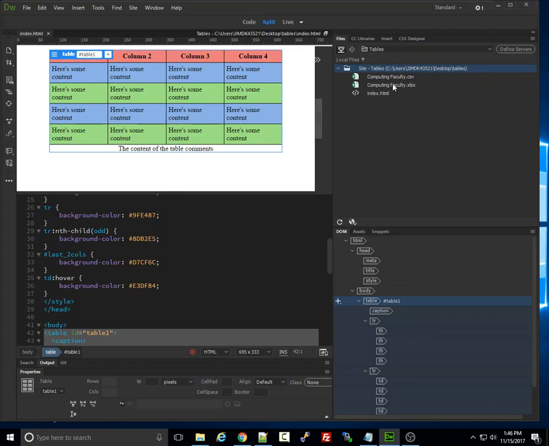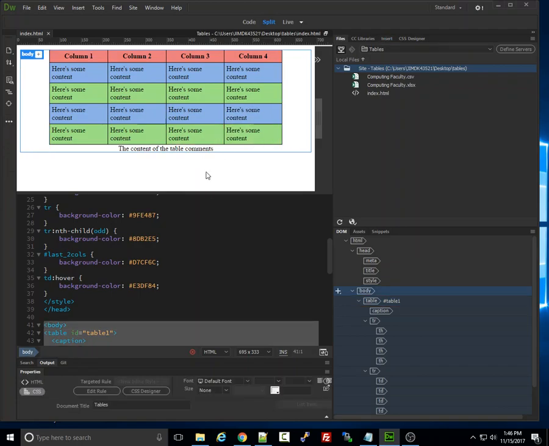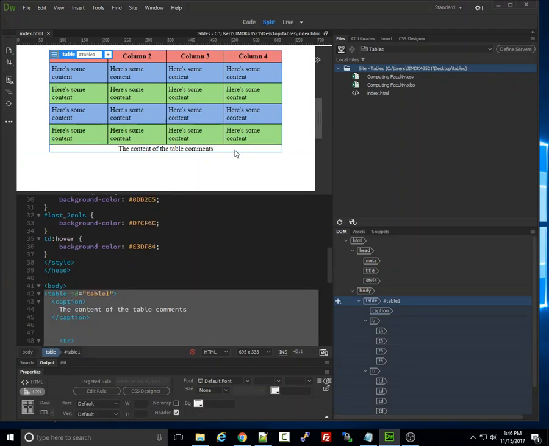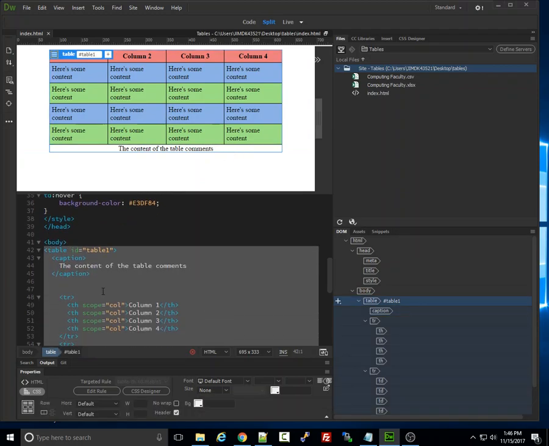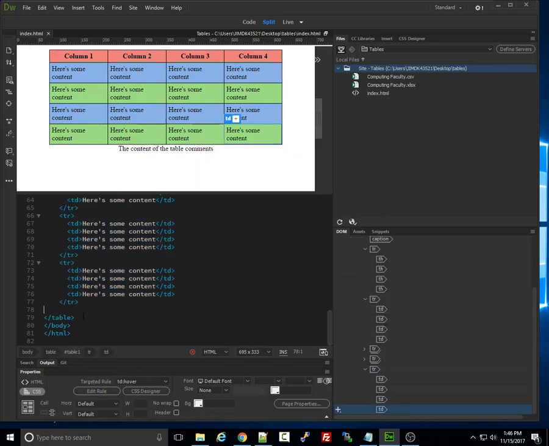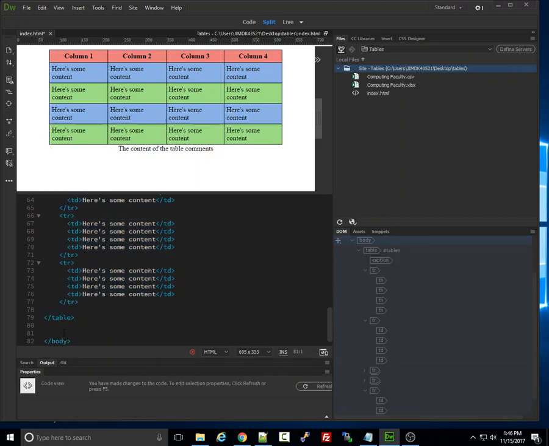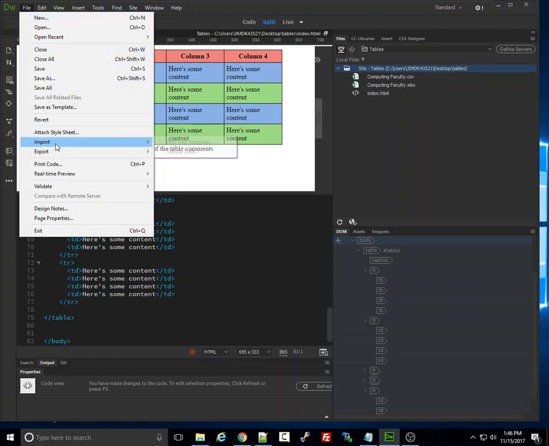So if we wanted to put that CSV in there, I believe what we want to do is navigate to the place on our page where we want it to appear. So I want to be inside the body, but outside the previous table. So right about in here. And then what you do is you go up to Insert, Import, and then over to Tabular Data.